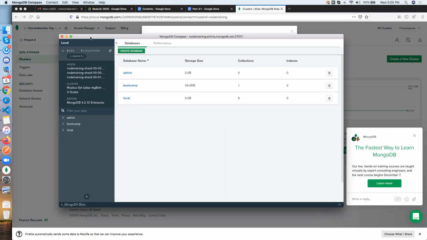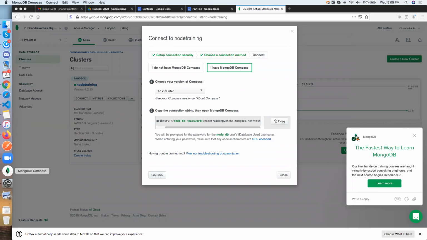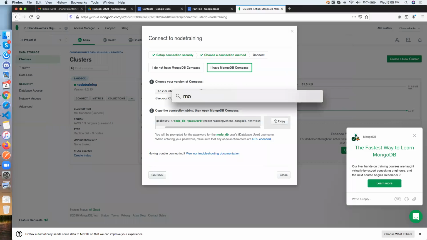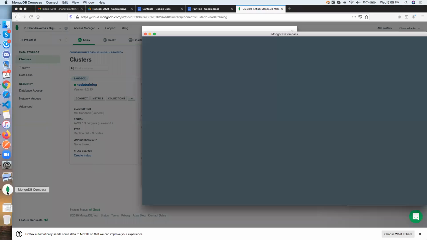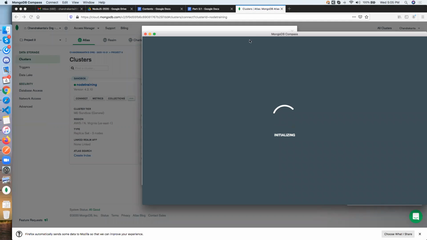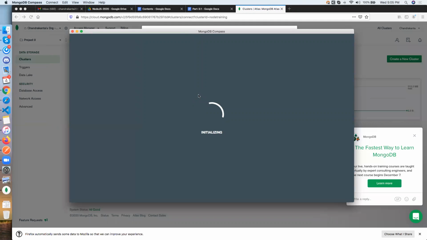So let's stop the connection. Let me show you how you can connect it. Let me close it and start again. MongoDB Compass. Okay, now it is opening. If you allow me, then it is okay.